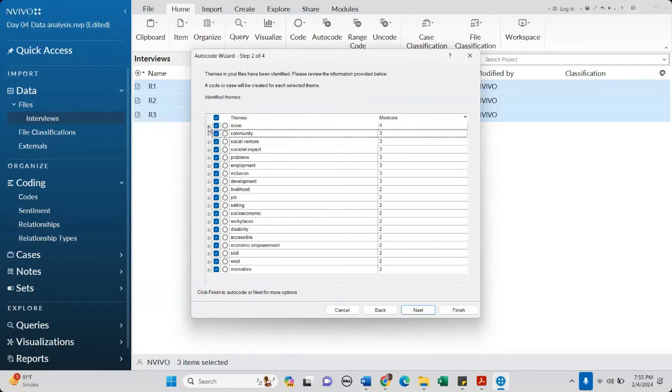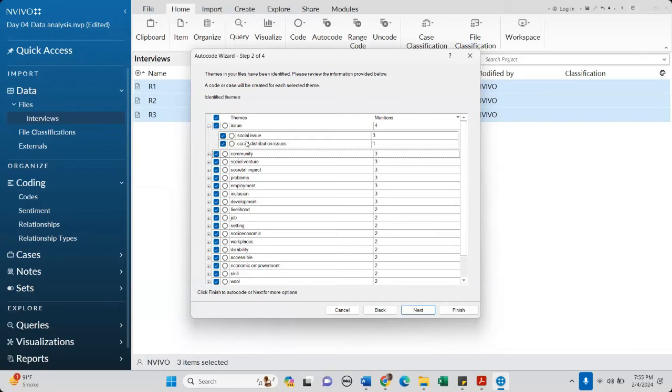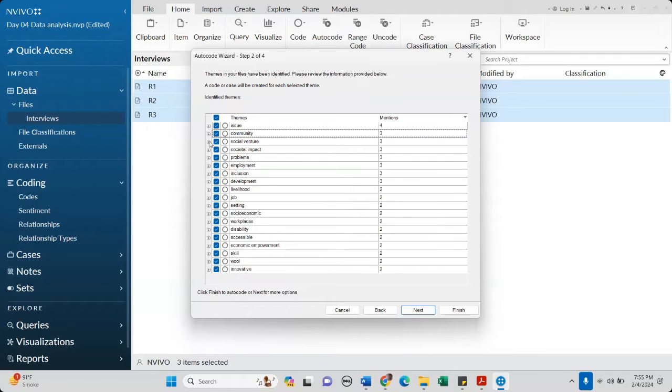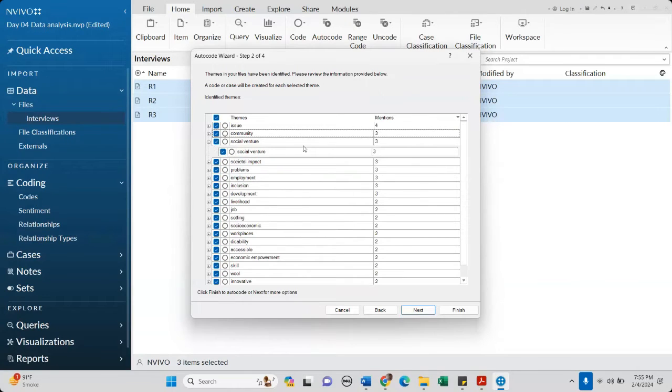So just click on the plus button. You can identify certain codes. Issue is the theme, and within that we have social issue, social distribution issue. Okay. If your auto code is not working, I can't help it, madam. Actually, the process is the same for everyone. For everyone it is working. In your case, there is some issue. Please check it out. Social venture, we have it.